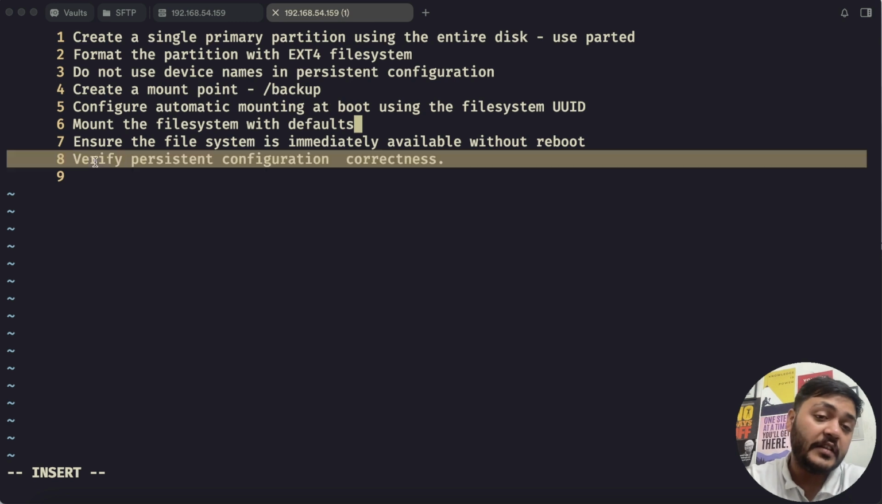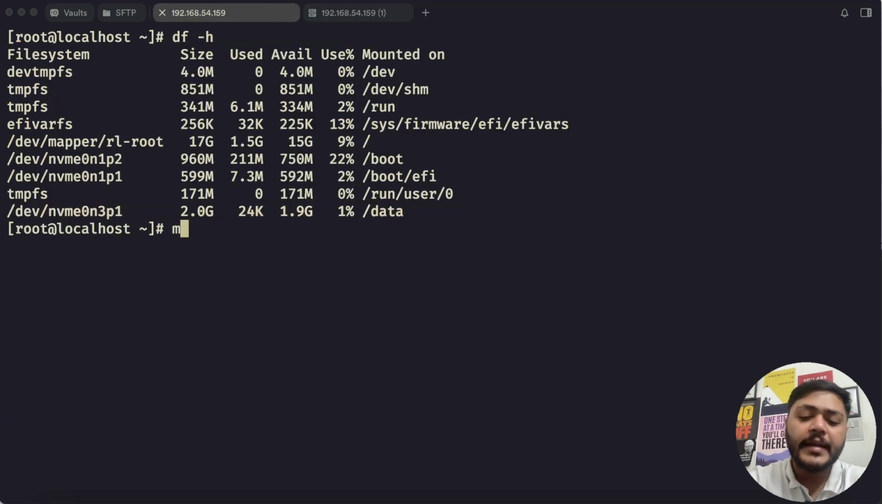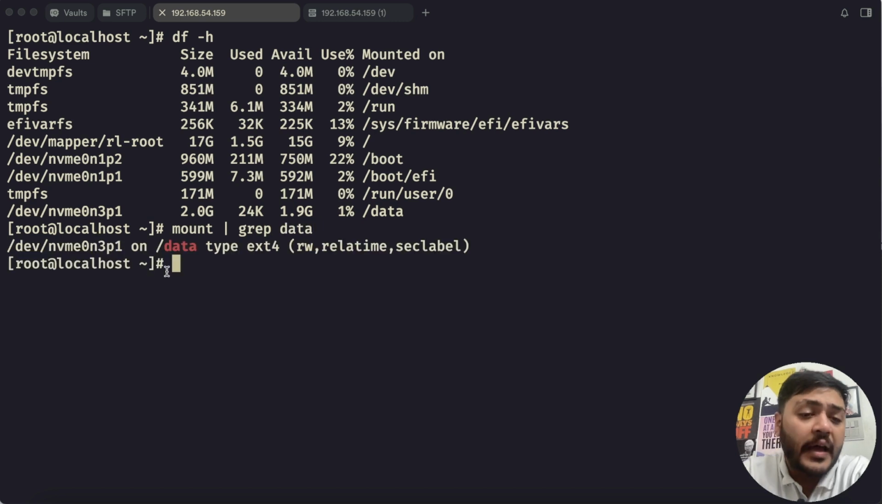The last thing is to verify the persistent configuration correctness. To verify it, just use mount and grep your data directory. You can see that this NVMe device is mounted on /data, the type is ext4, and the default mount options are given: rw, seclabel, relatime.